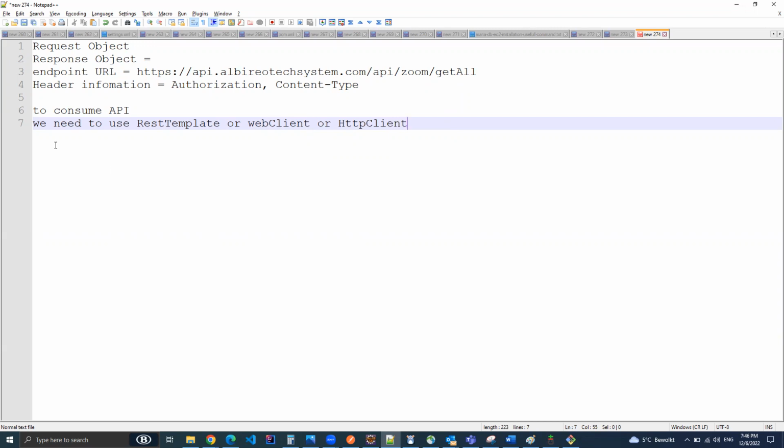So there are a few ways to consume an API. One is RestTemplate, another is WebClient, another is HttpClient. Today we will see RestTemplate.